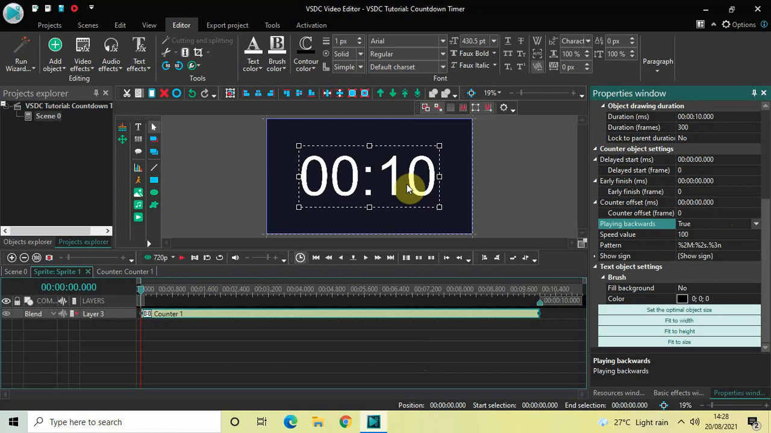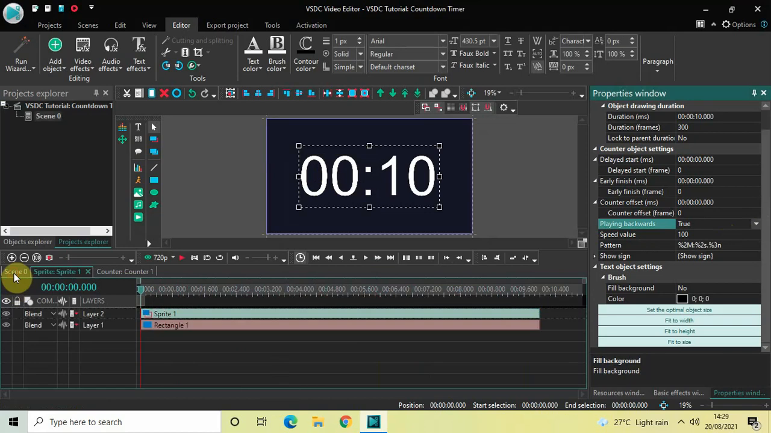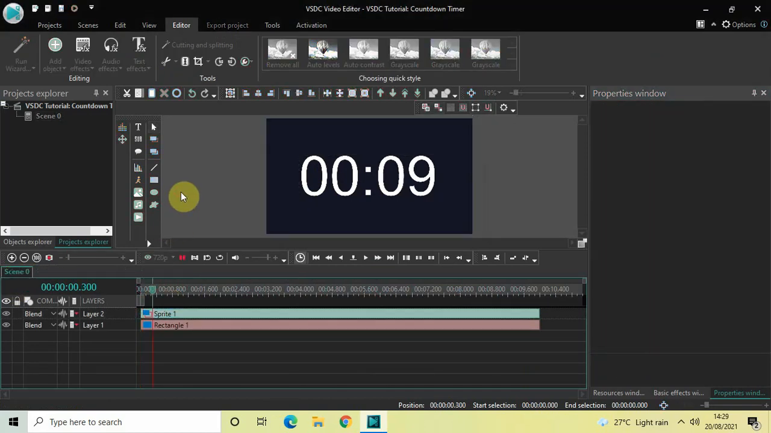And as you can see, now it is showing 00.10. It is showing 10 because the duration of this counter in the timeline is 10 seconds. And so if I just quickly play this video for you, as you can see, the countdown has begun from 10 to 0. Perfect. So this is how you can actually create a countdown timer in VSTC free video editor.